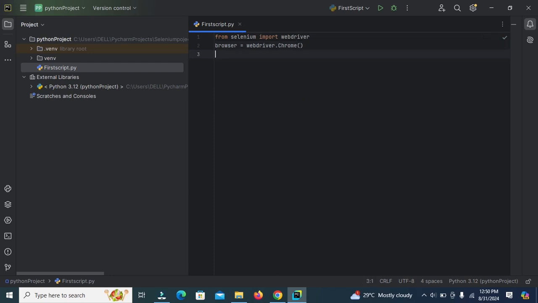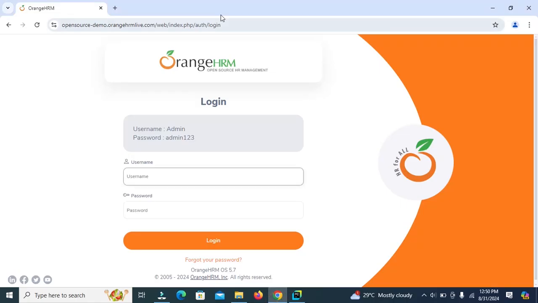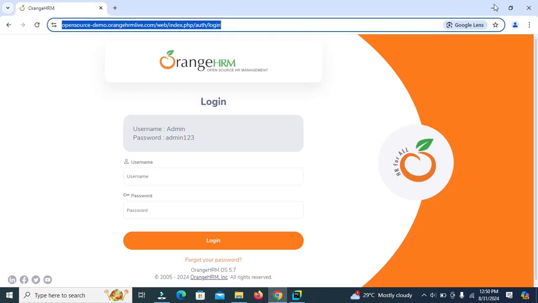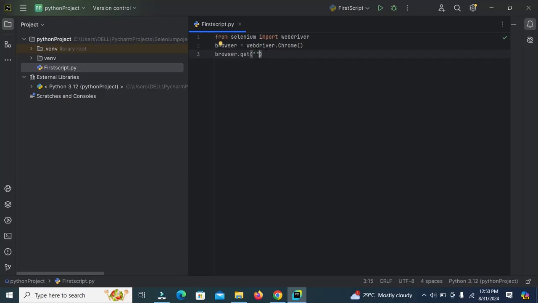Now navigate to the URL: browser dot get and a URL here. Copy this one and enter the URL. This will open this page in the browser.